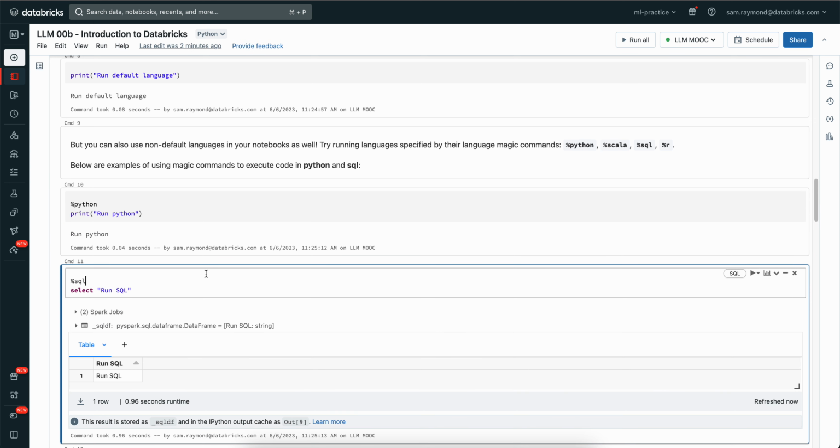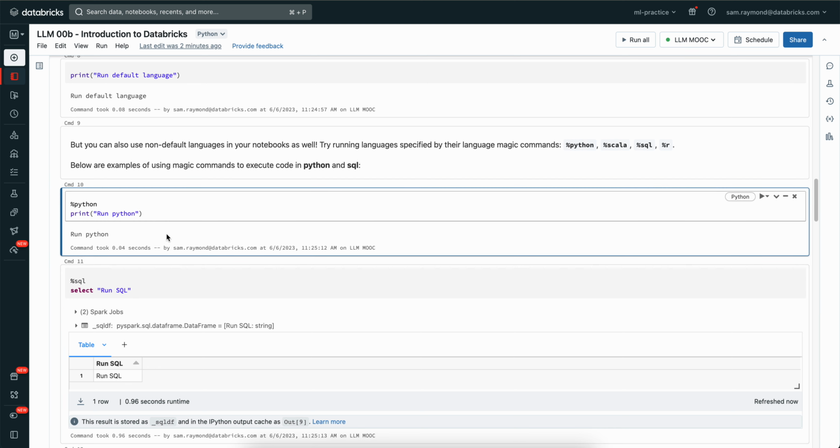We won't spend too much time on this as our course is focused on just Python for all of our code, and so you won't need to worry about this. It's just important to be aware that there are many features in the Databricks notebooks that we won't necessarily be touching on in this course.